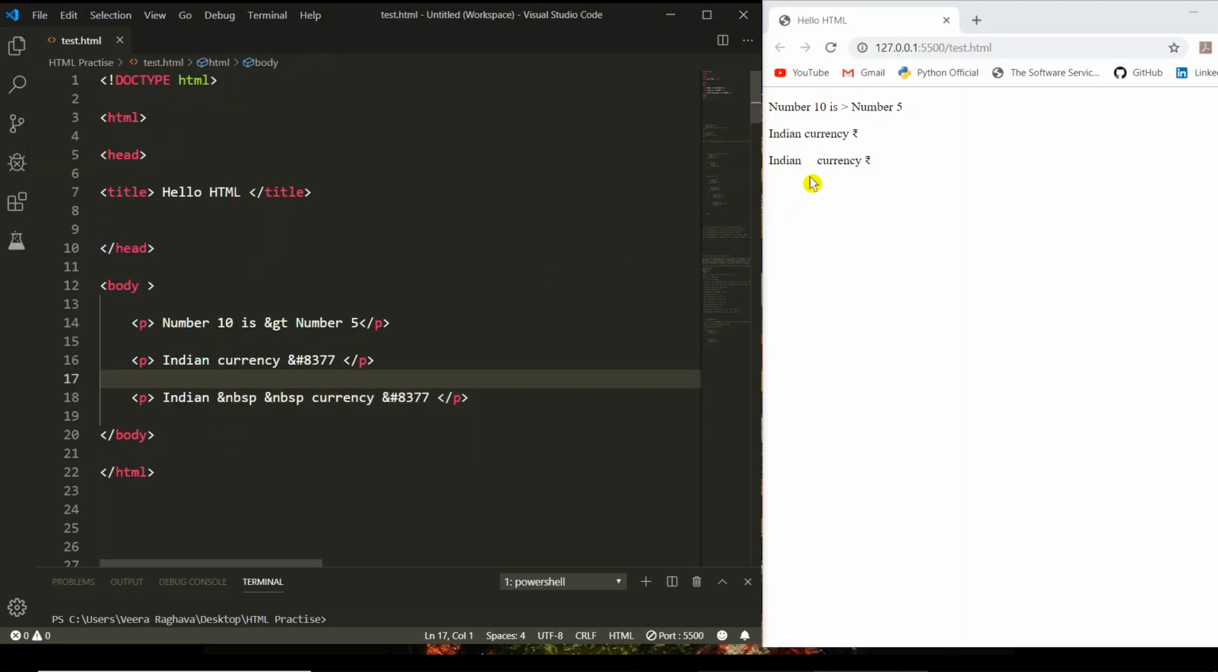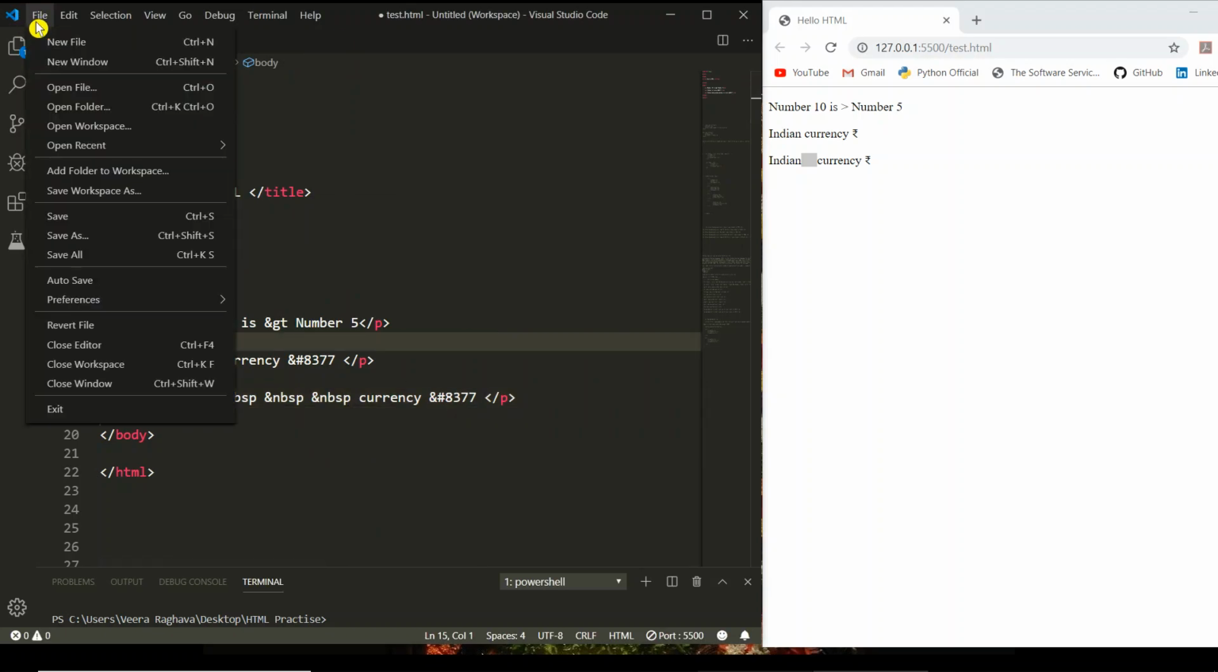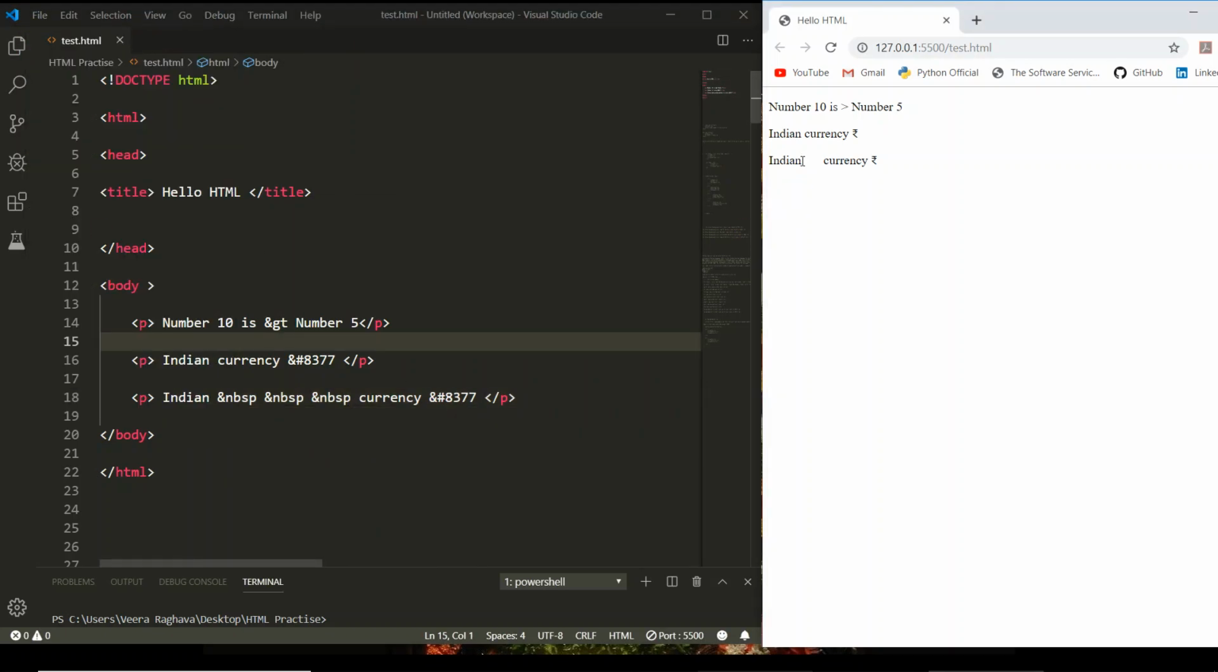Let's save it. Here you can see the space is increasing. If you want another space, again nbsp, save. Still the space is increasing. So if you want space in between any text or numbers, then this non-breaking space is useful, friends. It is an HTML entity to represent this space to the browser.